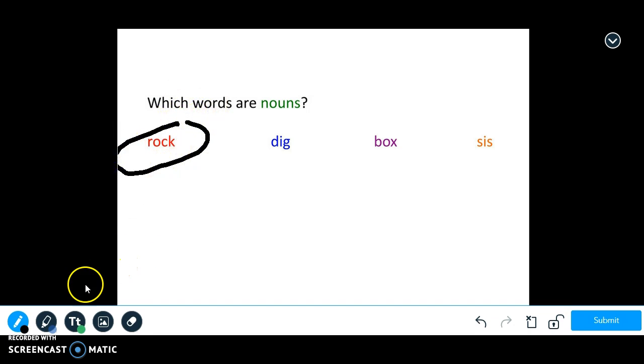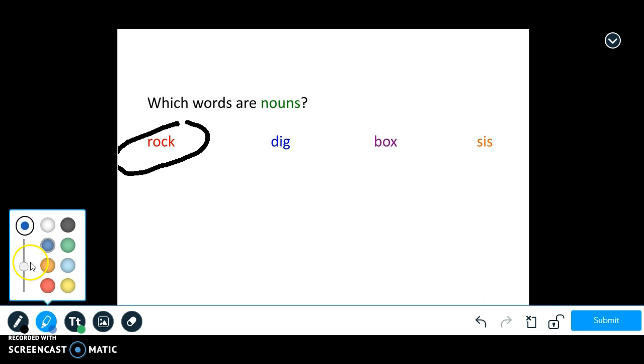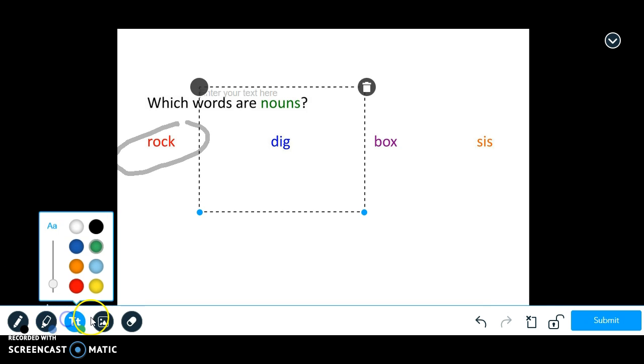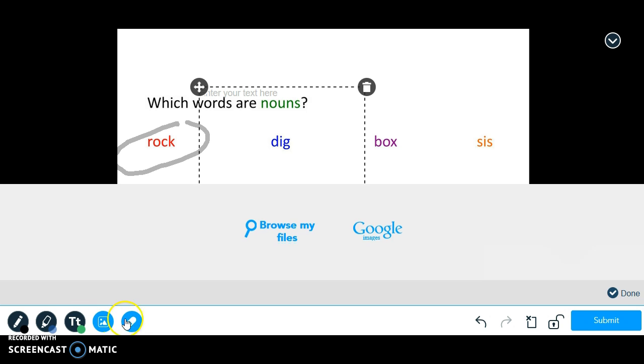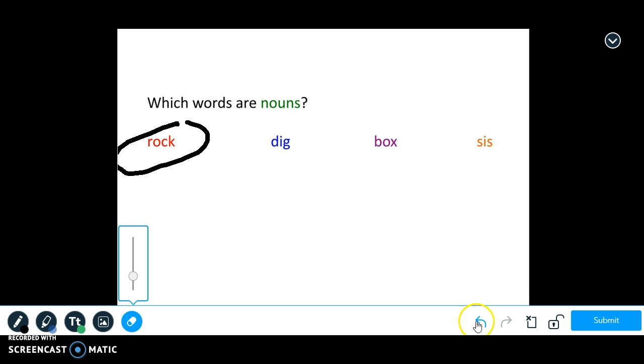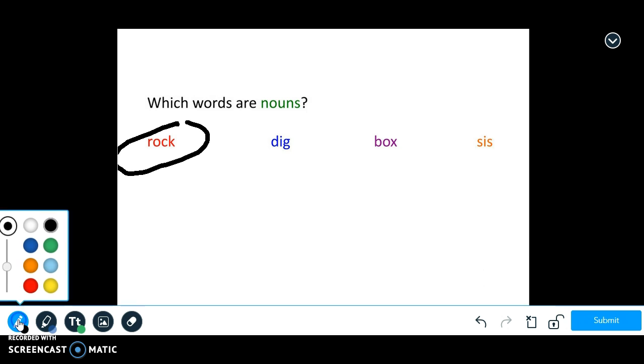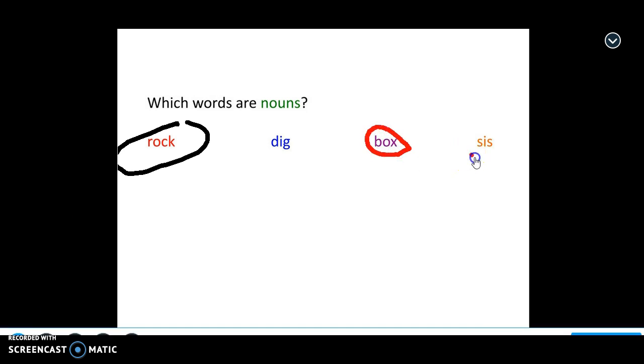Oh, so down here we have the tools that the kids would use, and they learn pretty quickly what they can use. There's a pen tool, there's a highlighter tool. They can change the color and change the thickness of the pen and the highlighter. A text box, they can take pictures and download them. There's the eraser, and over here is a tool where they can clear the whole screen. So we're just going to use the pen, and I'm going to change it to, just for fun, red. So which words are nouns? I'm going to just circle.